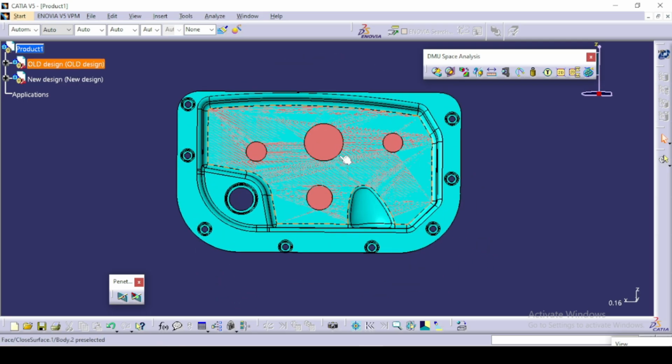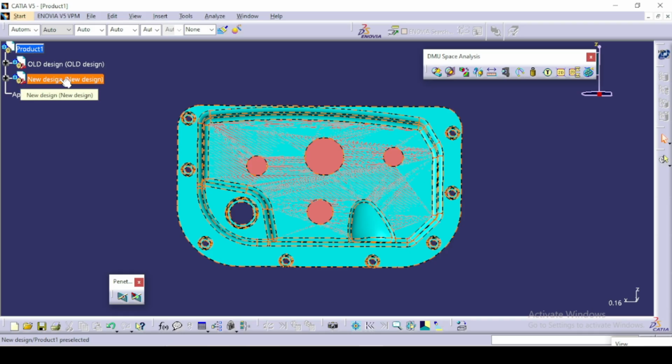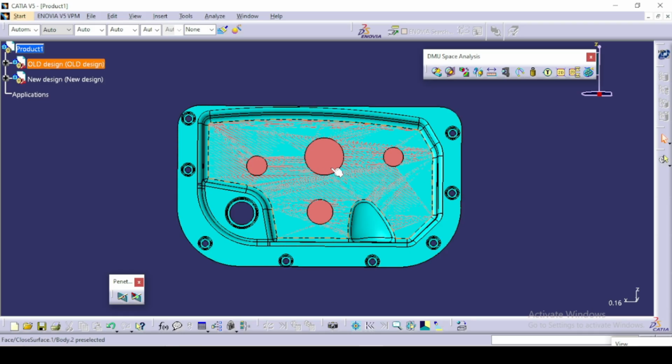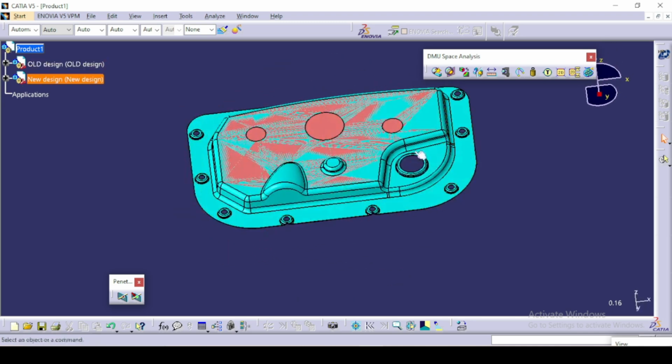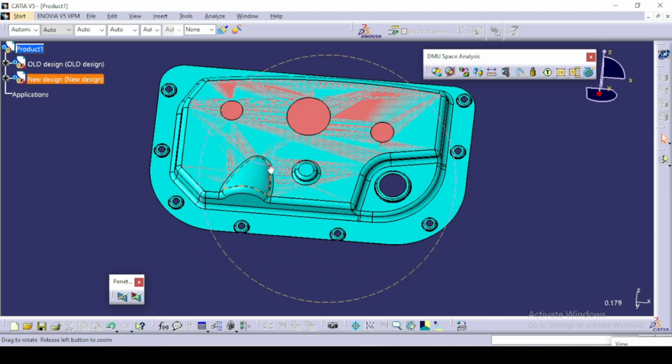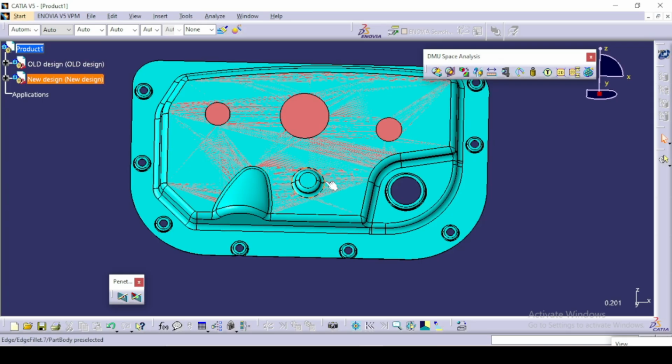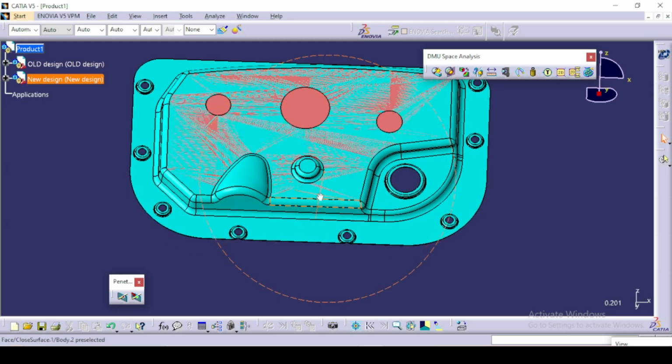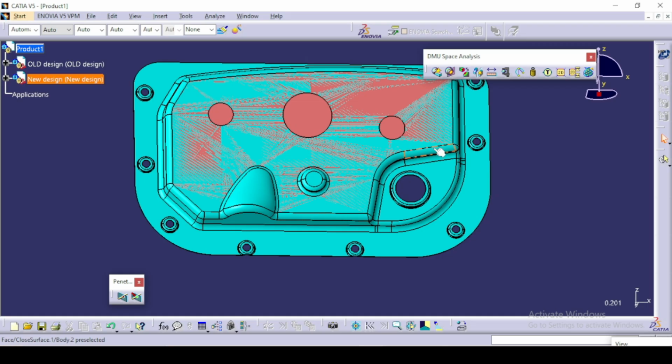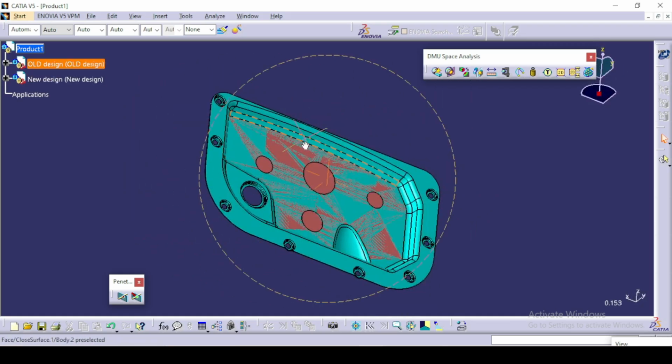So it's clearly visible now that the old design doesn't have these hole features over here. And in the new design, in the cyan color, we have a feature addition. So let's do the data comparison now.